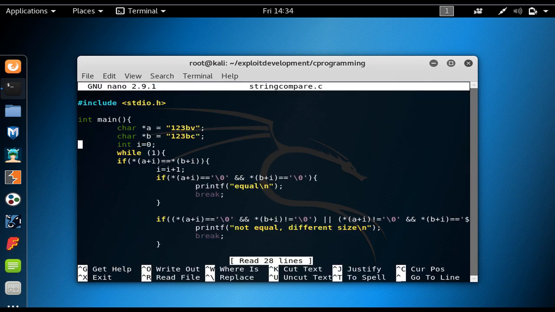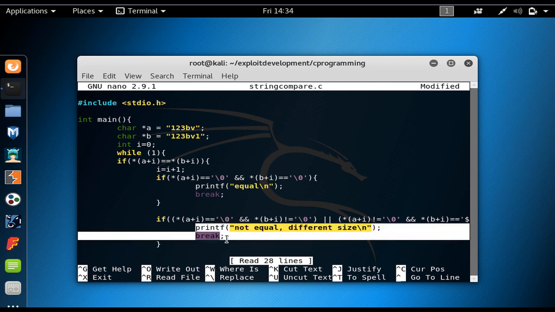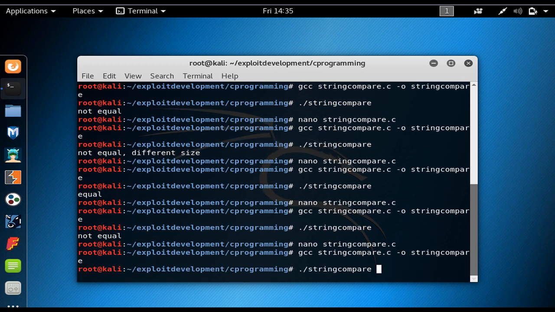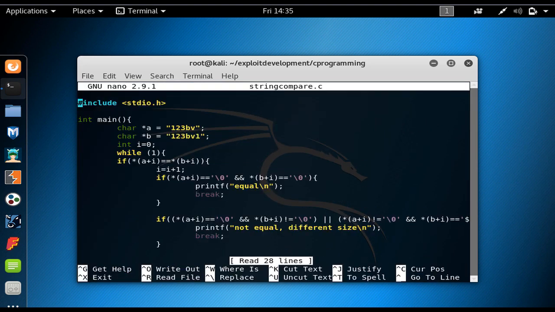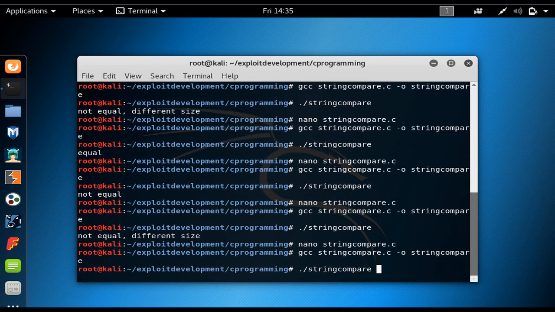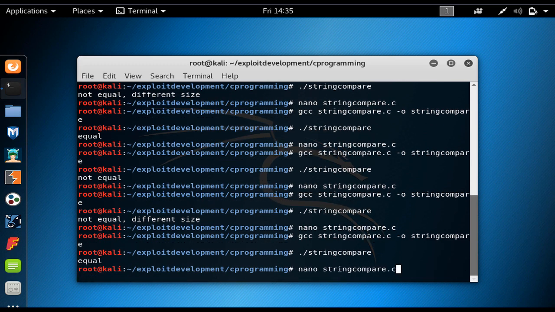But if we say, let's say b, v, and then another character, a is a subset of b, right? So the code in here would get executed. Now if we compile it and execute it again, you see we have not equal, different sizes. And at last, if we have completely same strings, then we would have equal in here.